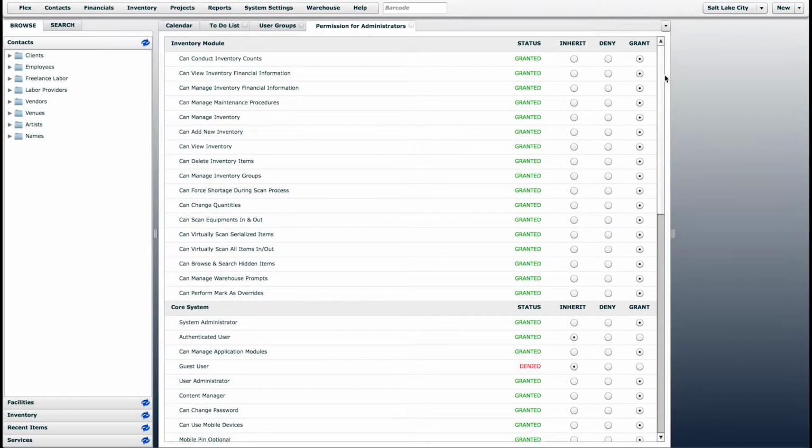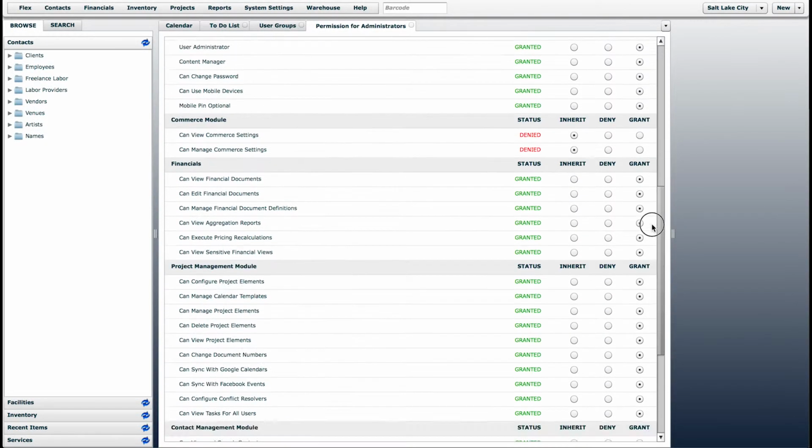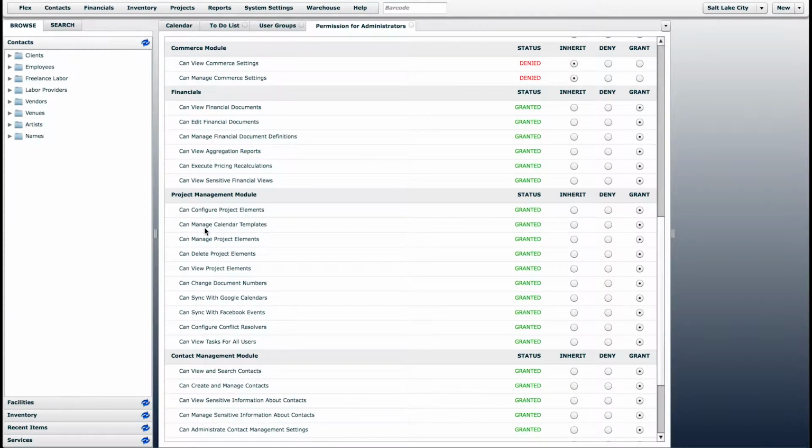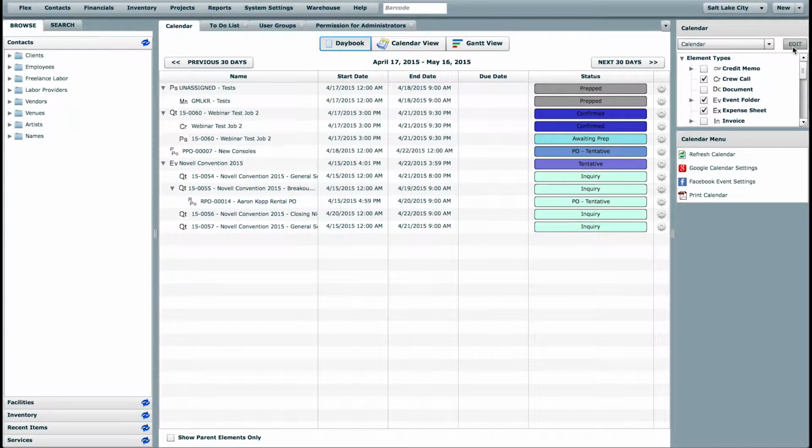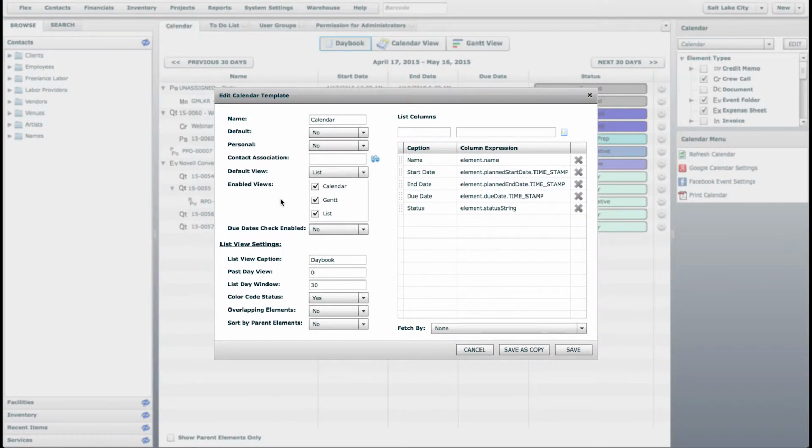If we look at the permissions for administrators, you can see the other calendar-related permission that's called Can Manage Calendar Templates. And this is set to Granted. Any user that belongs to a security group that has this permission granted will be able to edit any of the calendars in their system, including the element types, global statuses, locations, and all of the edit options.